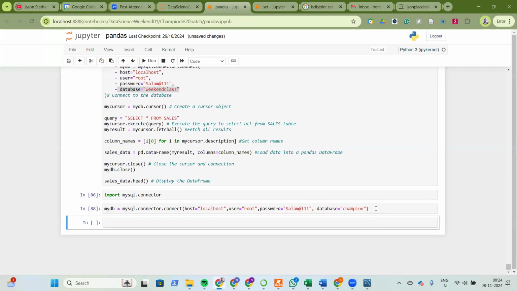And then now I have to create what we call a cursor. Now, what do I mean by a cursor? A cursor is going to be like an executor, because remember, this is Python, not SQL. So I have to create something that's called a cursor that is going to let me run SQL commands within Python.